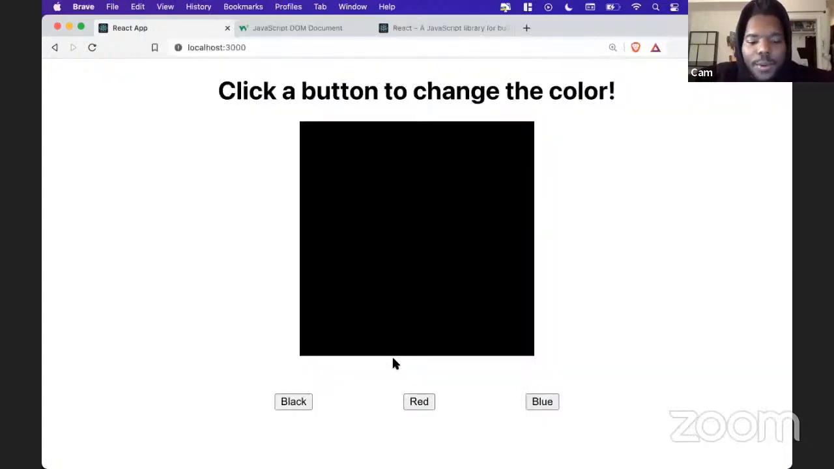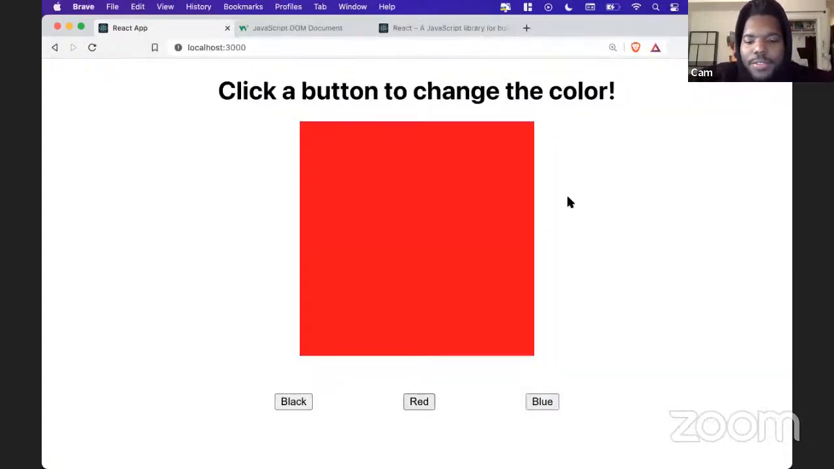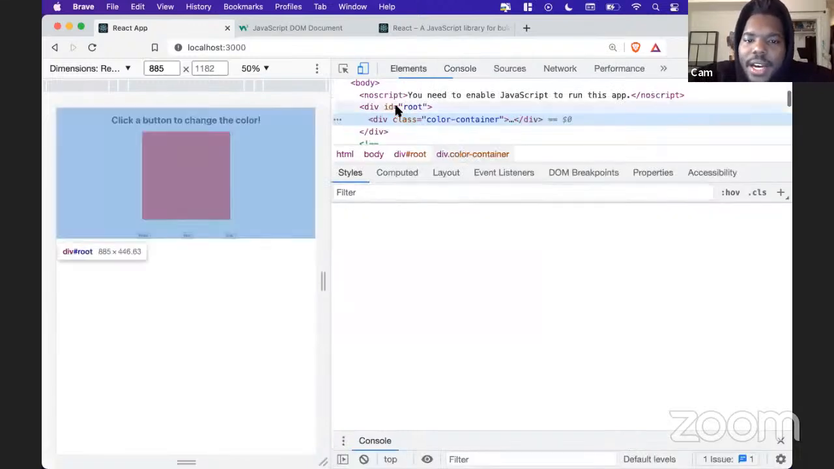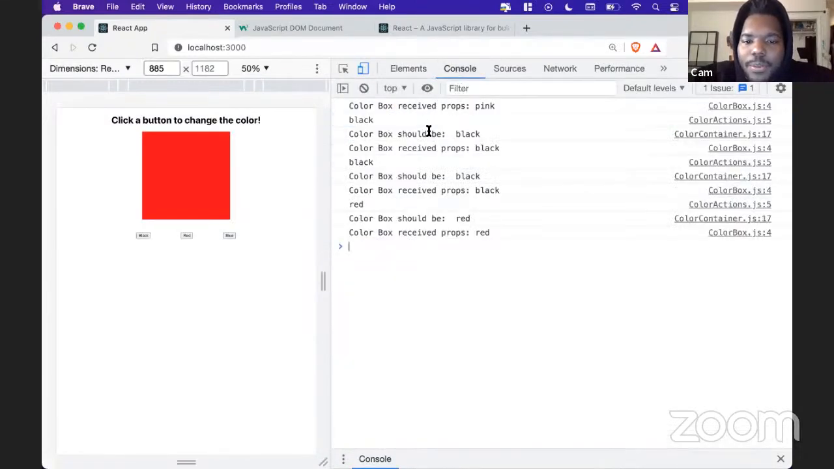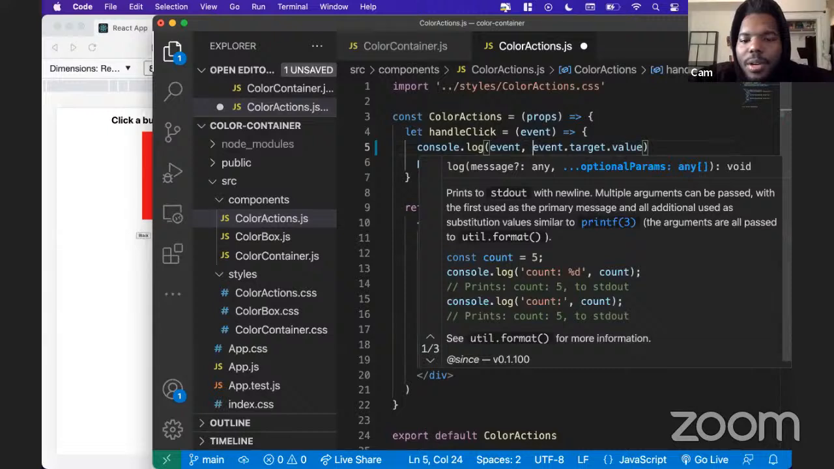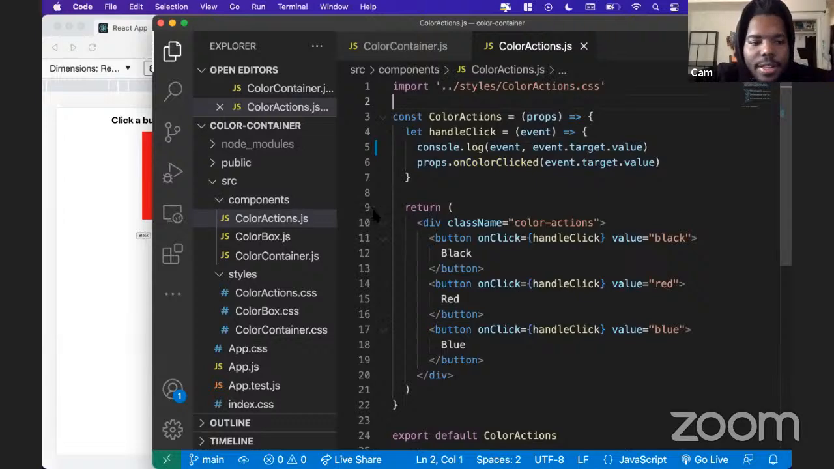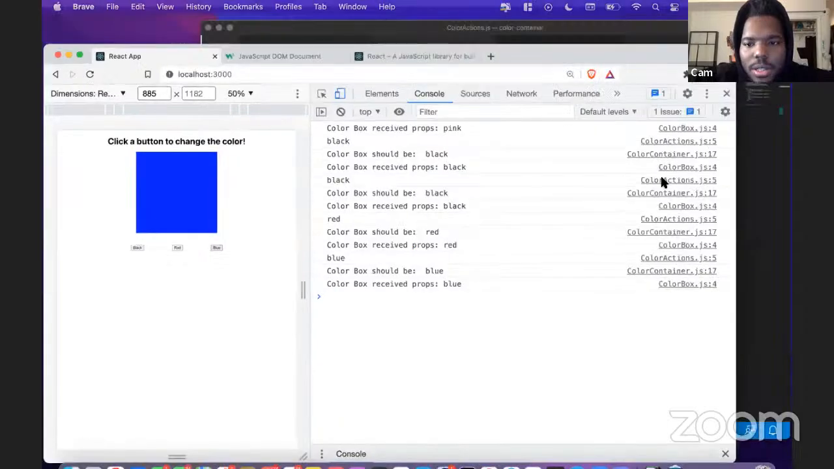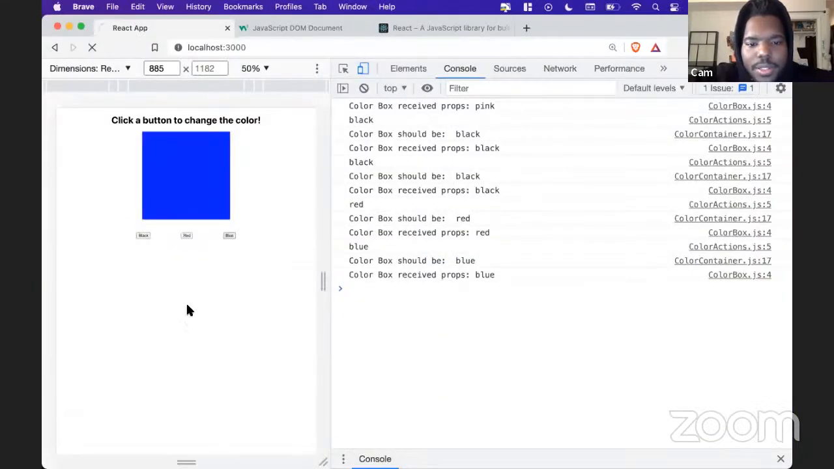And so we see that whenever we actually interact with one of these buttons, if I click red there, in the console we can see, because I console logged it, that some of that event information gets passed back. Let me actually just console log the event first, and then I'll console log event.target.value. So let this save. And then why did it not do it for me? Maybe I need to refresh.